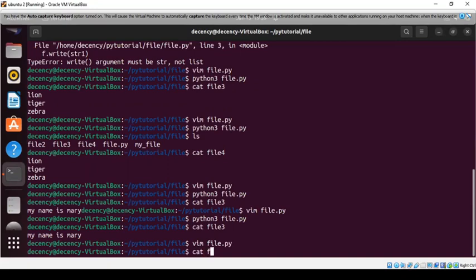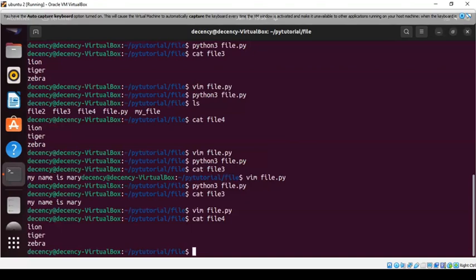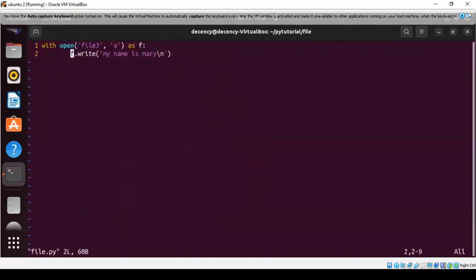Cat file 4. You can see what I have in my file 4. Let me now append my name is Mary to file 4. So let me change the name of the file. I just have to change the name of this file to file 4. Then that's all. You can see I used A, the append mode. Then I want to write my name is Mary into it.